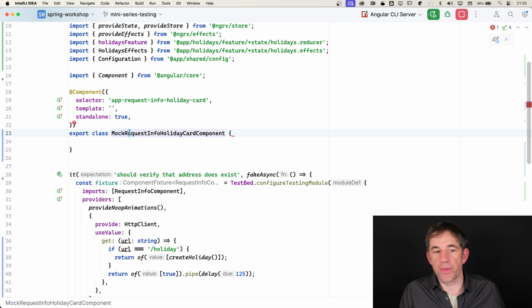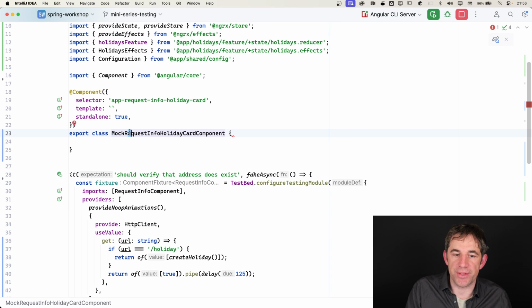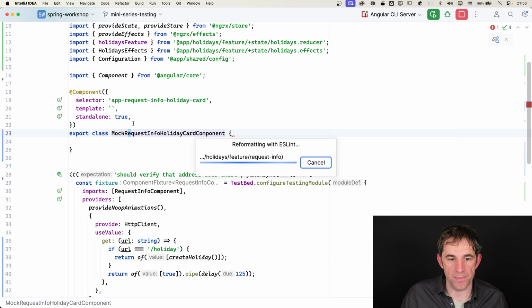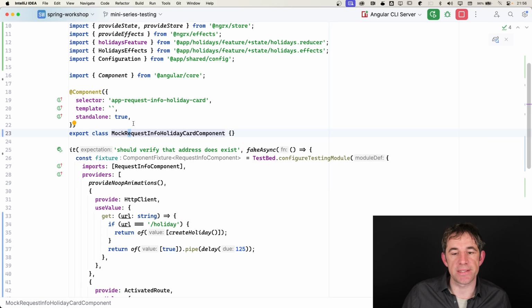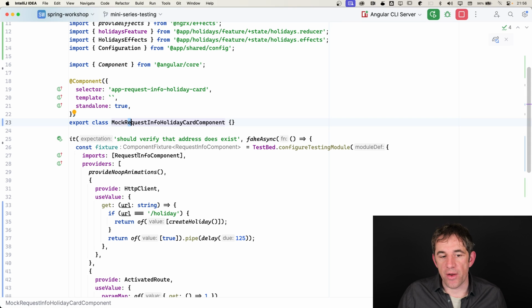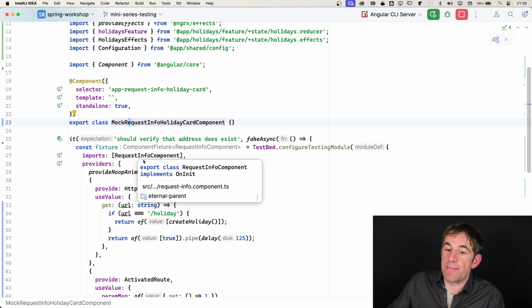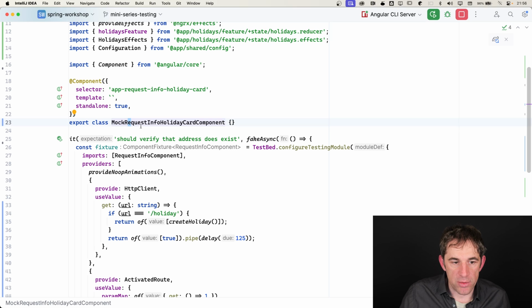So this is the value that I use here for my mocked component. And of course, it is important that my mocked component doesn't contain any dependencies, no services, and no visual dependencies in the imports. Now, as I said, in the old days, we had to declare the request info component, or we imported a module which declared it. But when it came to mocking out the sub-dependencies, it was very easy. We just didn't declare the request info holiday card component, and only used the mock request info holiday card instead.